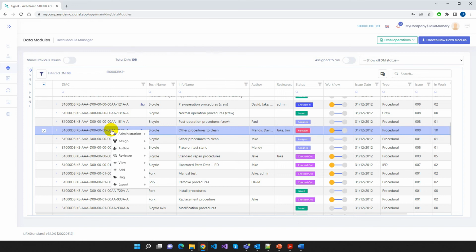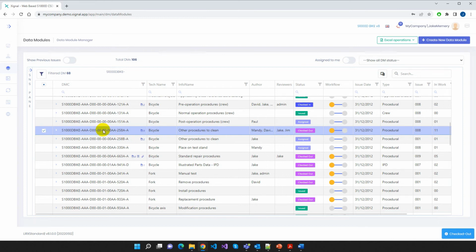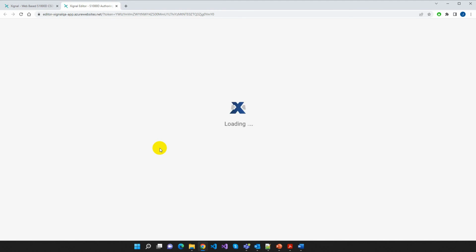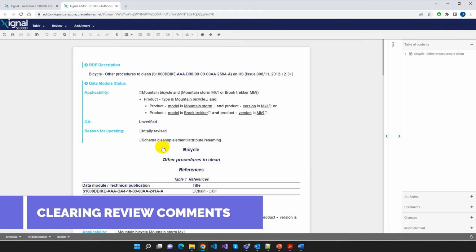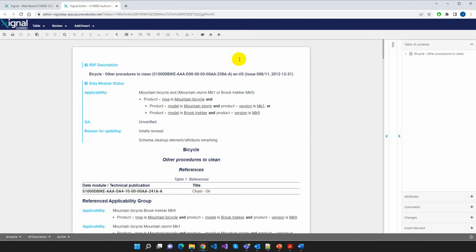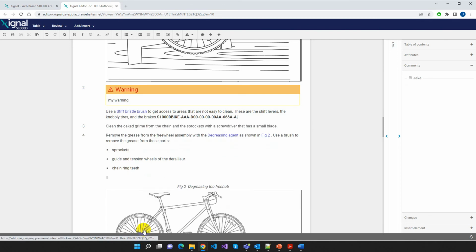So as the author, I can come back in now, I can check out the module, I can edit the DM. Okay, so the first thing I want to do is go to my first comment. So if I click the little next button there, that will take me down to the comment, and if I click on comments, it tells me please remove warning. So to do that, I'll just use this bar down the bottom like we have previously. If I hang my mouse over the warning, we can see that highlights the whole warning. I can just click delete and that removes that warning.